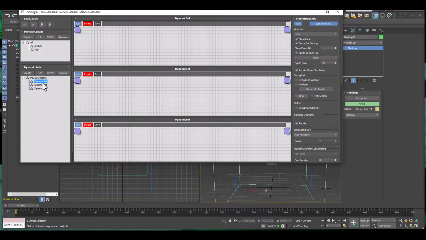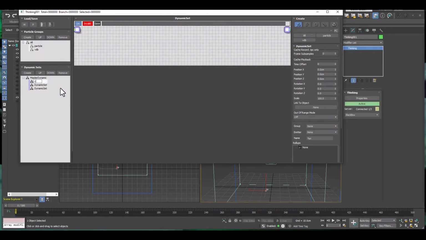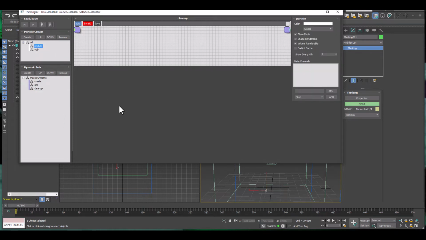Then I'll create 3 dynamic sets. The first one I'll name create. This dynamic set will create the particles. Then we have another dynamic set where we will do the simulation stuff. And the last one for cleanup. Usually I like to have one last dynamic set for cleanup to delete particles or do any kind of cleanup in the scene.